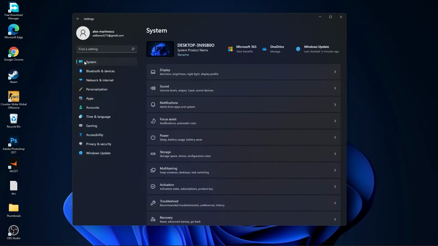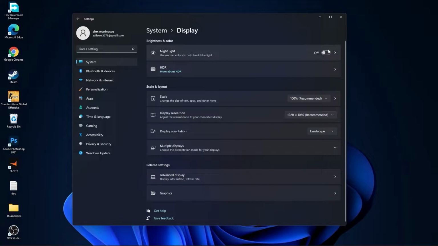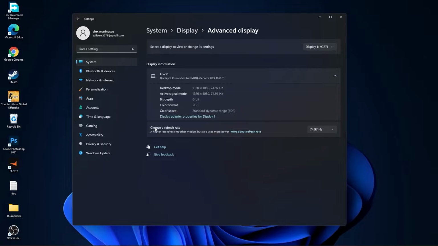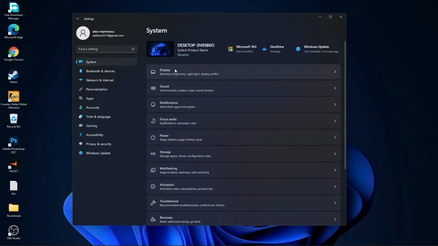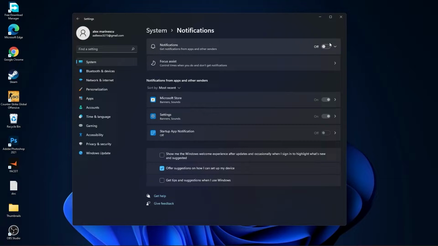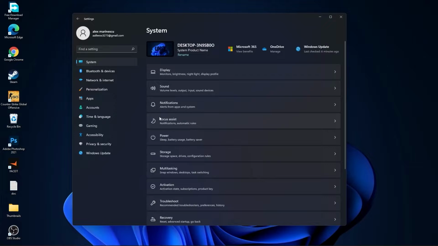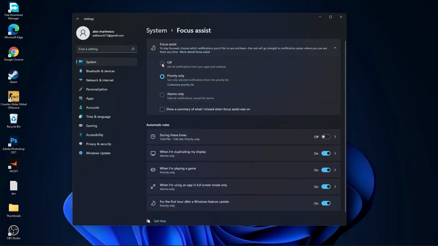Then go to System. Go to Display. On the Night Light, select Off. Then go to Advanced Display. Choose a refresh rate, select the highest hertz you have on your monitor. Then go back to System. Go to the Notifications. On the Notifications, select Off. Go back to System. Go to Focus Assist. Select here Off. And down here on During These Times, select Off.